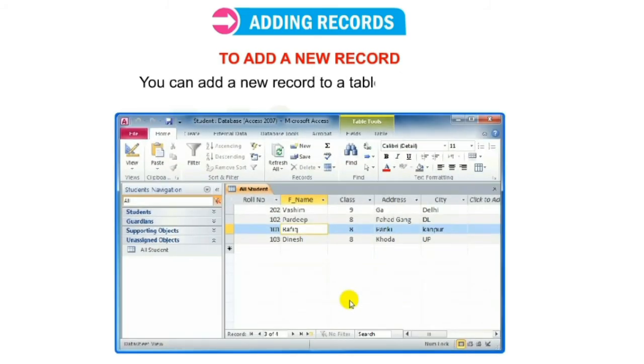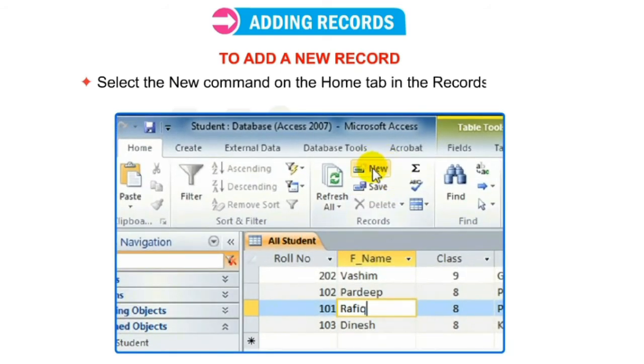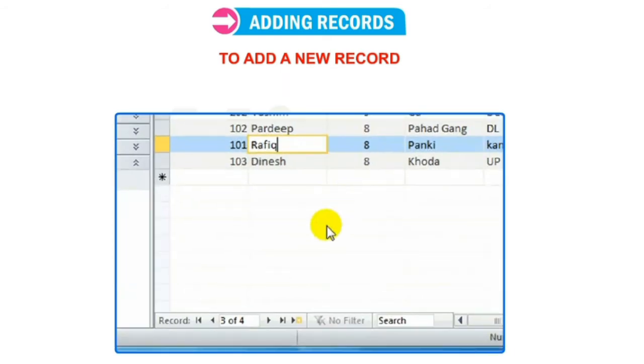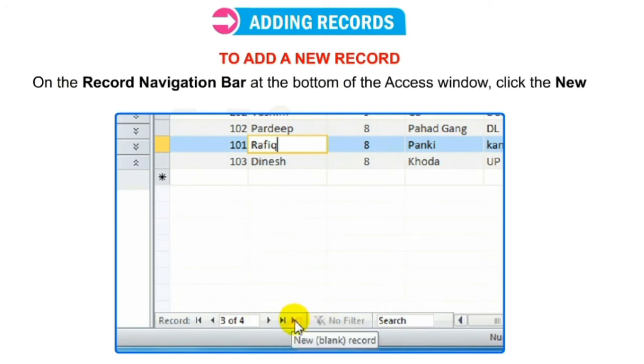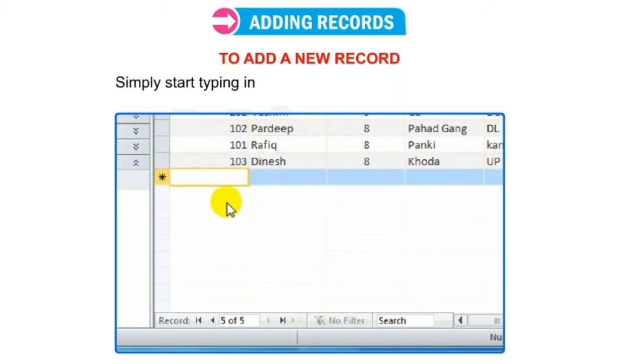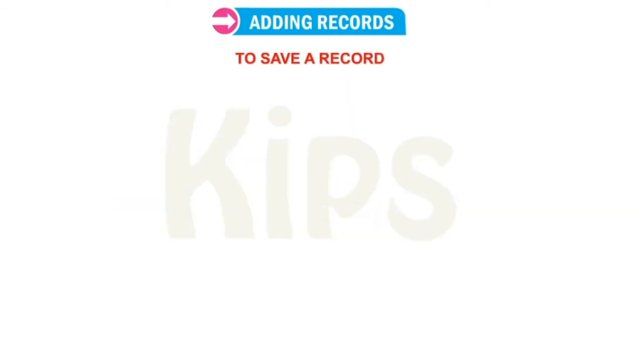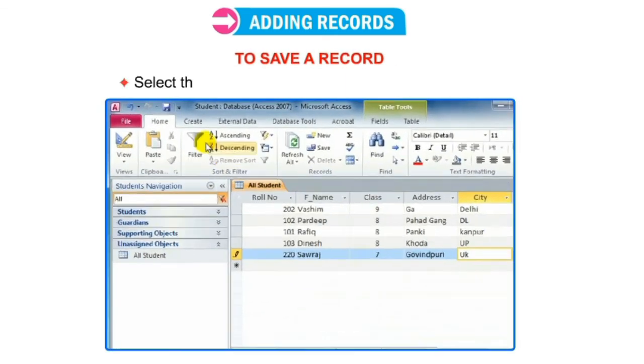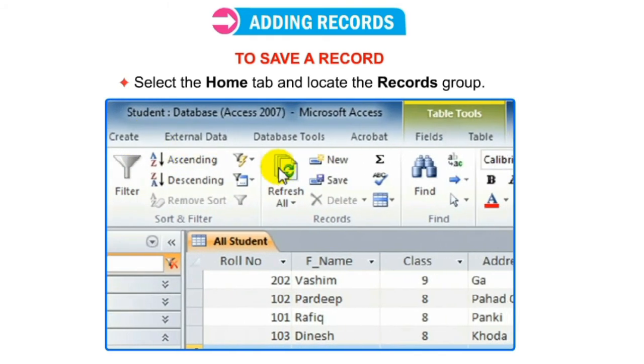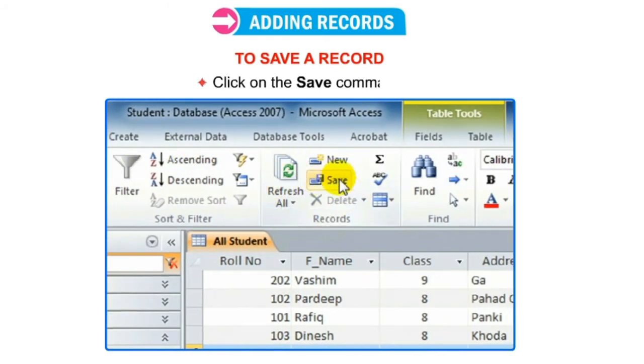Adding records. You can add a new record to a table in three ways. Select the New command on the Home tab. On the record navigation bar at the bottom of the Access window, click on the New Record button, or simply start typing in the row below the last added record. To save a record, select the Home tab and locate the Records group. Click on the Save command.